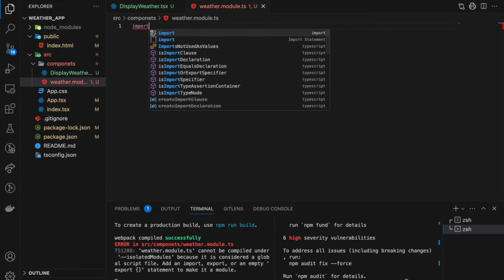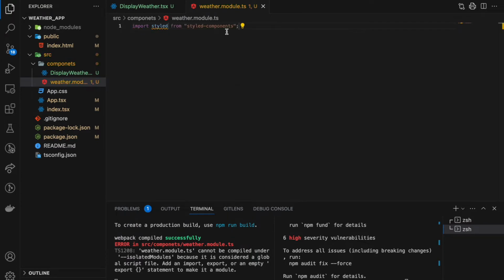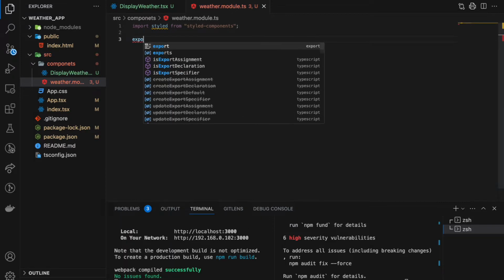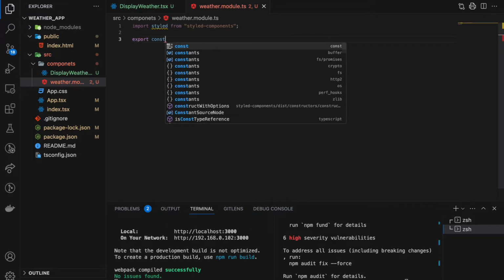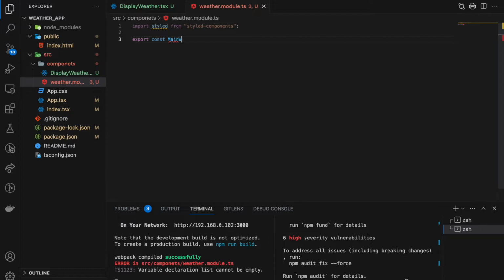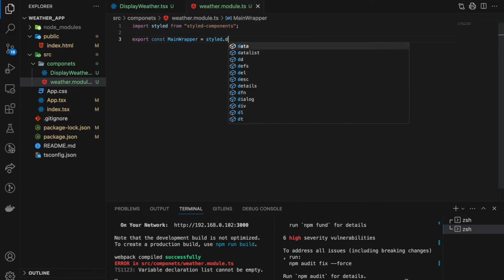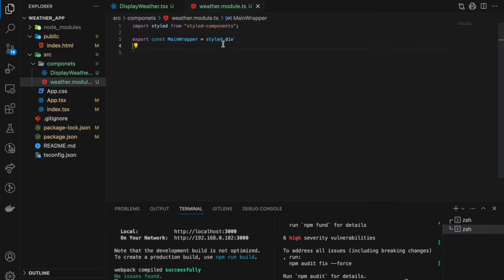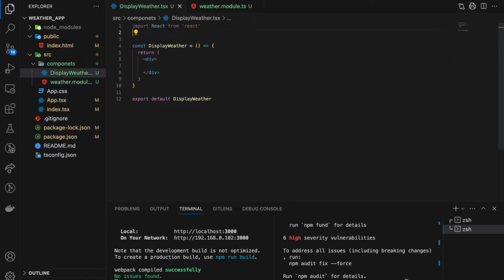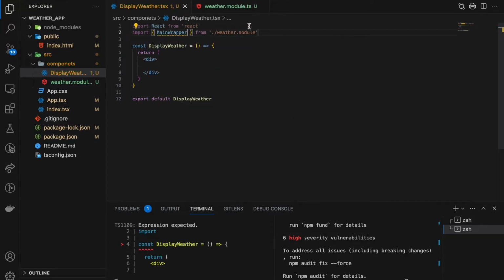So we will import the styled components here, and then we will export const main. You can name these whatever you want, it's totally up to you. Styled dot, we're gonna treat it as a div. This is what we are using to style our app. So styled as a div, and now we can import main wrapper from this file.